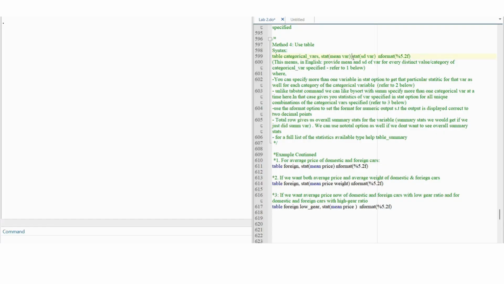And if you want some other statistic, then you again write stat, and in that you write the second statistic you want and all the variables for which you want it. Here, this nformat option we have specified will tell Stata to report the numerical output correct to two decimal places.